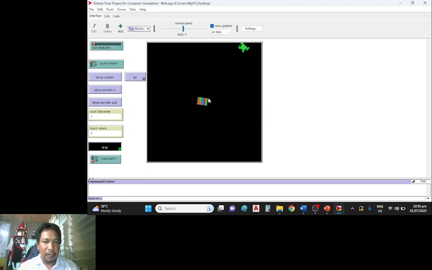The program will set where to place the obstacle and the robot. Then automatically the number of obstacles is only one. If you set up periodic quilt, the place of the quilt is at the upper portion, and the number of obstacles is automatically set to one.